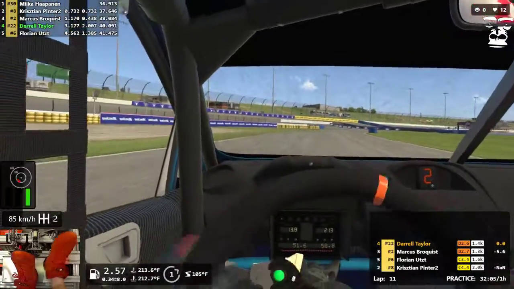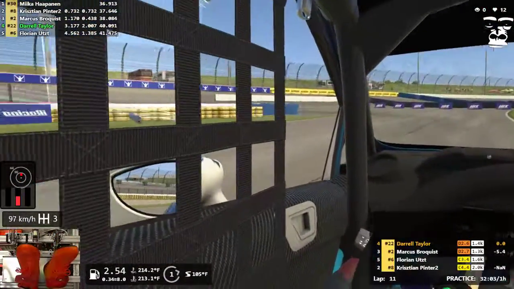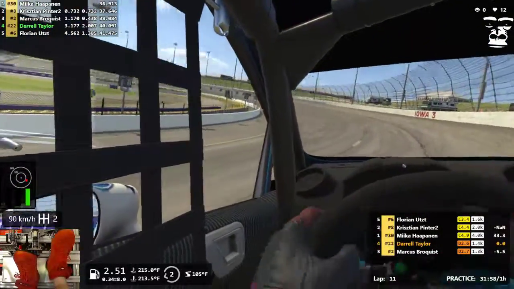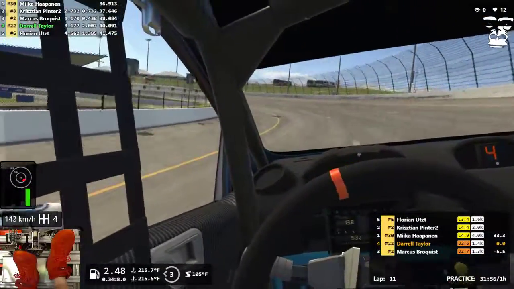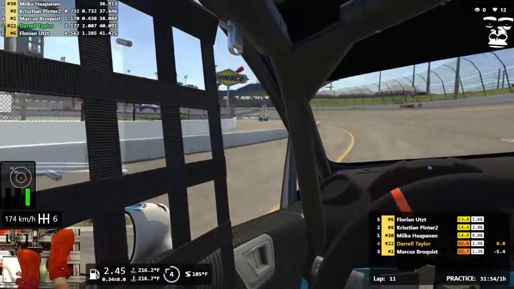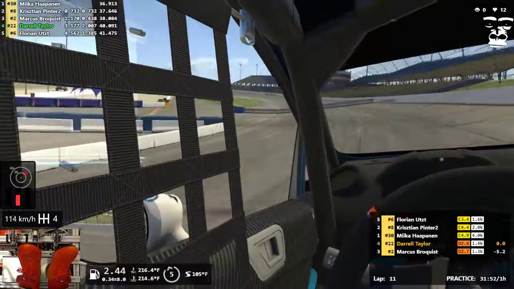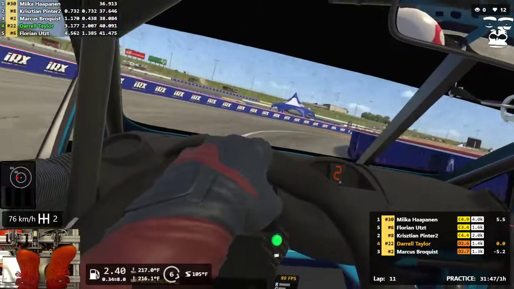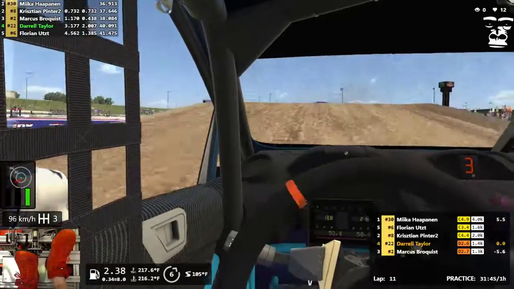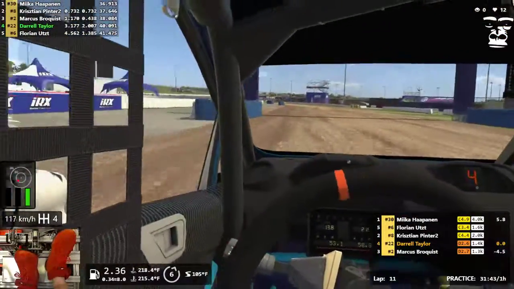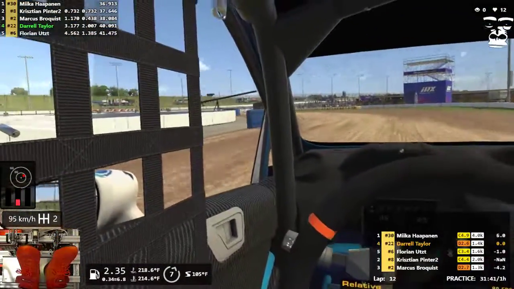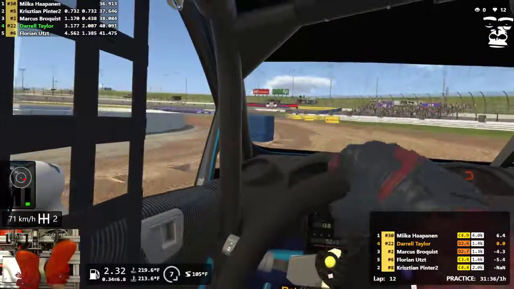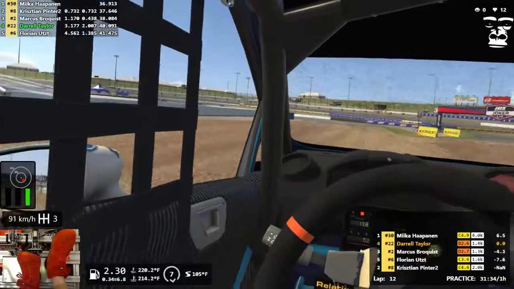Sector 1 is 11 seconds off the pace. Five minutes of fuel remaining. Sector 2 is 7.8 seconds off the pace. That lap was at 48.6. Sector 3 is 1.4 seconds off the pace.